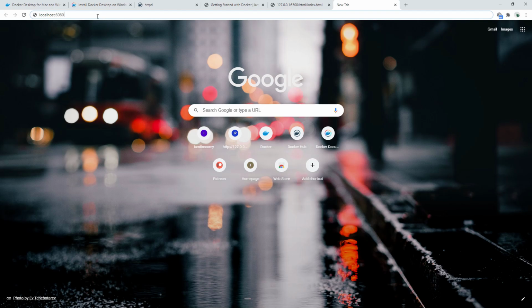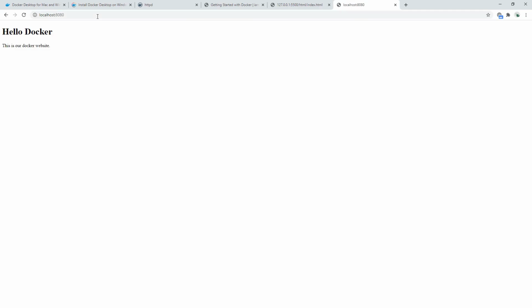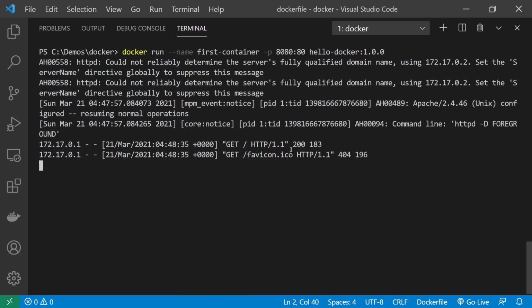Got it. Localhost 8080, not HTTPS, just HTTP. It says hello Docker. So we're running. We're running on our web server inside of our container. Now let's look at that and notice right here we have a GET. All right, we got a 200 response, which means success, and we sent back, I think, 183 bytes.